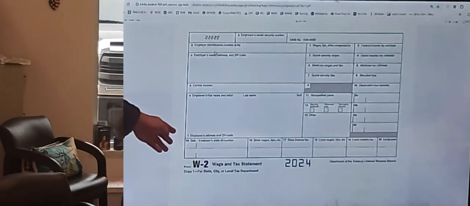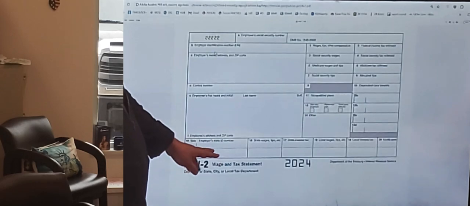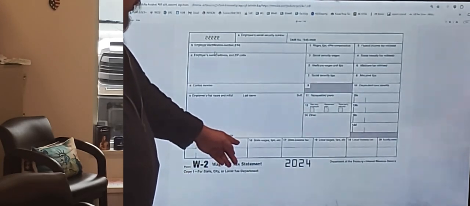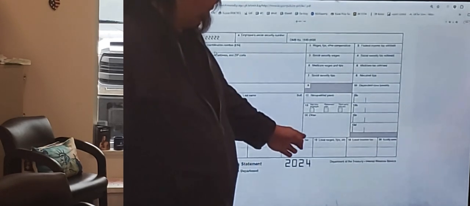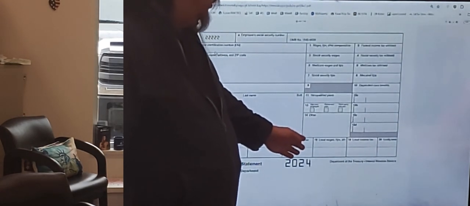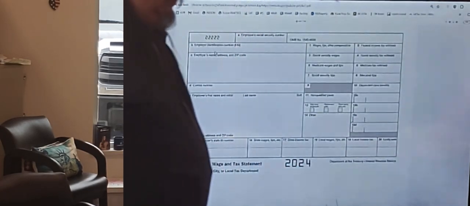And then box 15 is for state information: which state ID number, how much you earned in that state, how much was withheld for that state, and then even some cities have income tax. So there'll be local wages and tips, local income tax, and the name of the locality, like New York City.